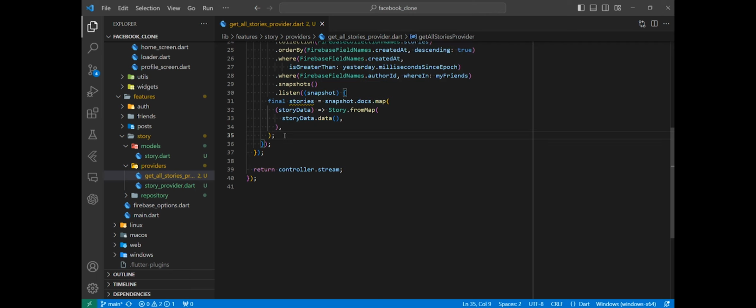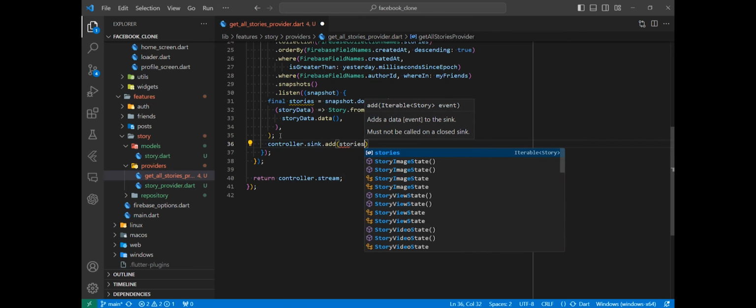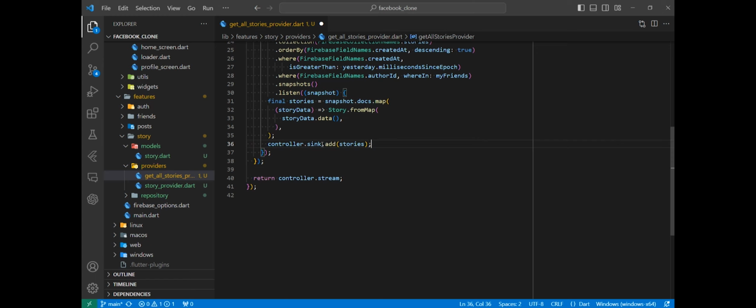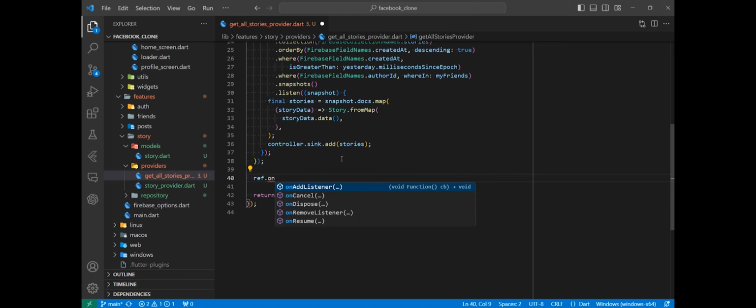And lastly, we need to add them to our controller. So let's say controller sync.add stories. You could actually just say controllers.add. It doesn't have any problem, but I'm okay with saying controller.sync.add. And lastly, let's not forget to dispose our controller and also subscription. So when our provider is disposed, I'm going to also get rid of the controller and also my subscription.